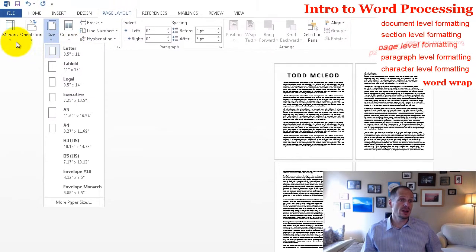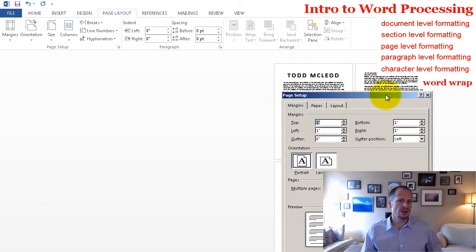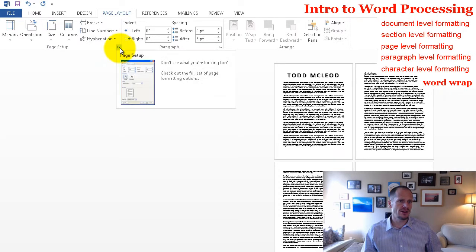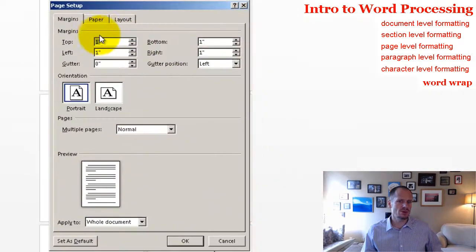I could also change my margins here. So the margins for my paper, I could change those here. And I could go to custom margins. And this brings me into the page setup dialog box, which I could also get to by clicking on that little arrow right there. And that brings up the page setup dialog box where I could adjust my margins. I could adjust the orientation. I could also see mirror margins here.